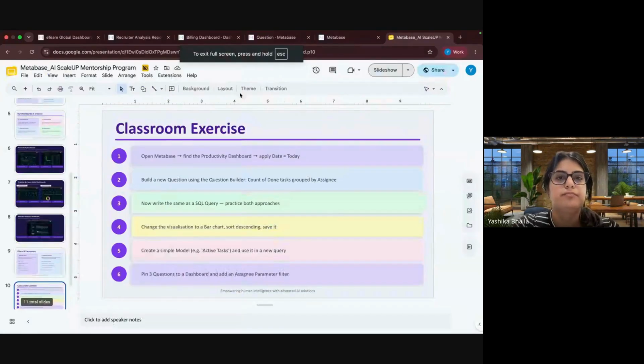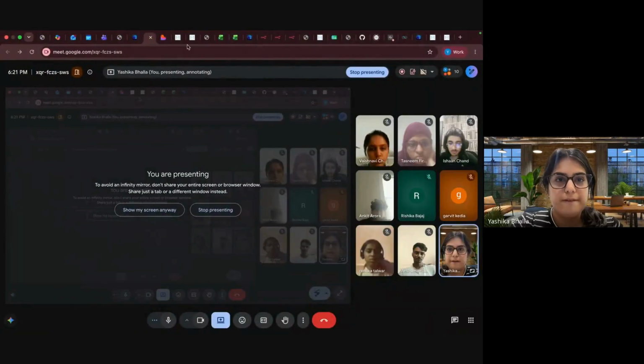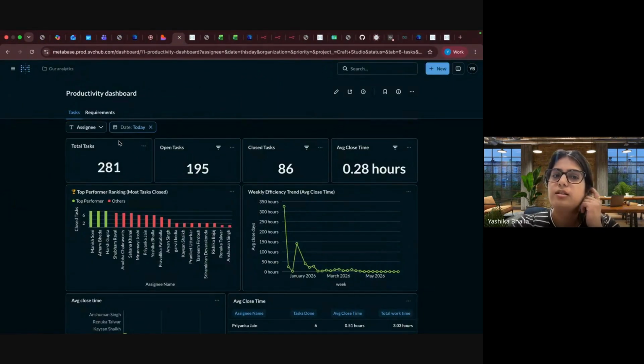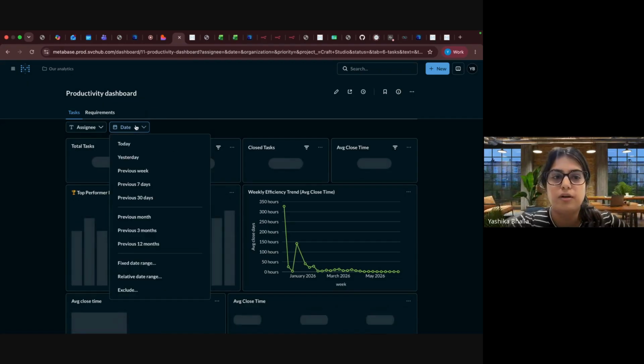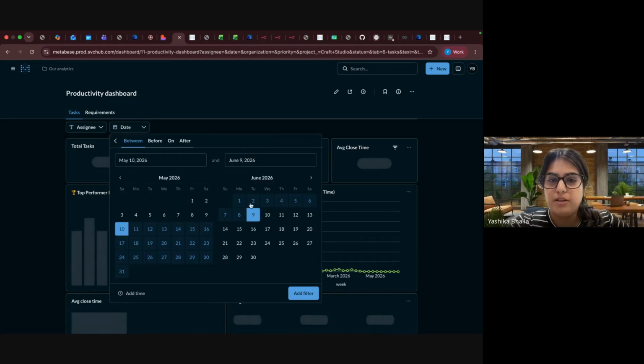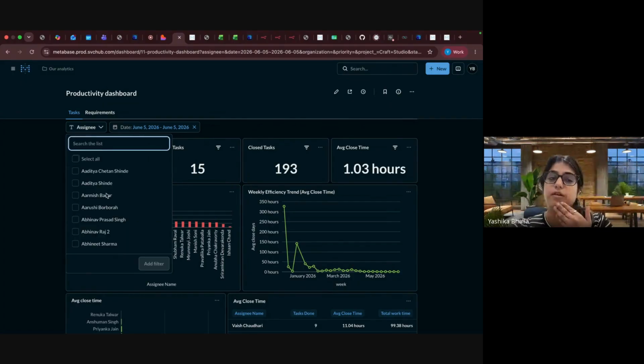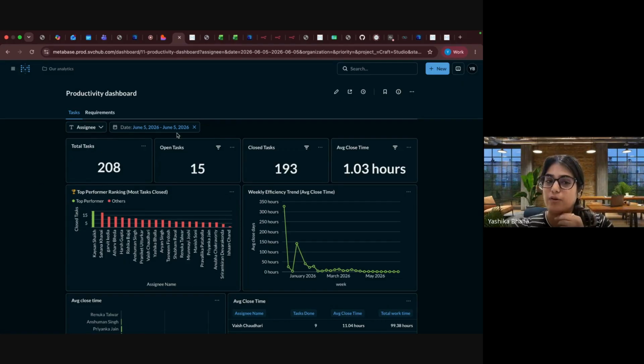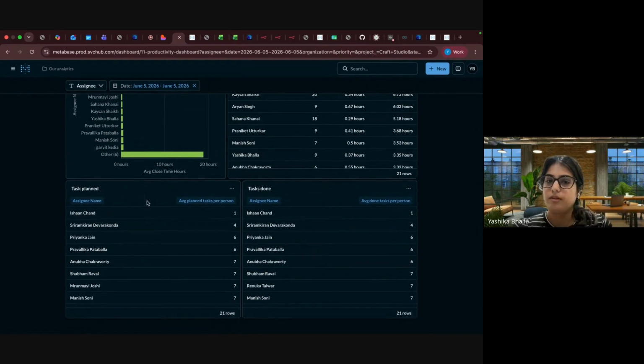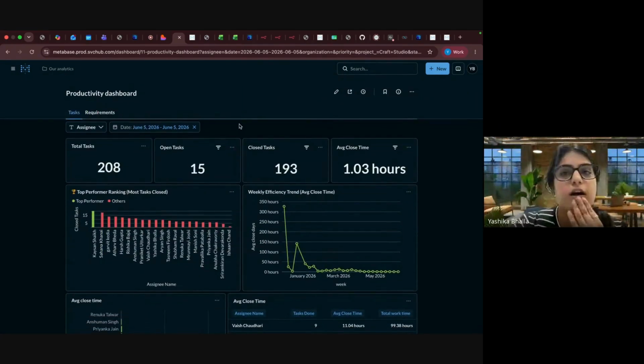For example, this is one of the filters, the date filter. If I want to check for a fixed date, I can check on Friday what the total tasks, open tasks, and everything were for each person also. I can check for Vaishnavi how many total tasks there are for her and everything. This data is for Friday. So we can check everything. Other than that, I'll show you all the dashboards that I have created.